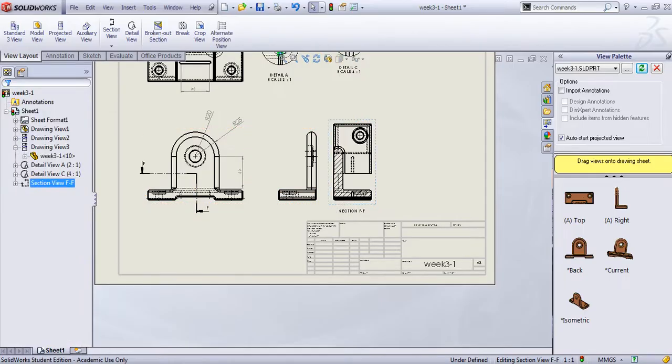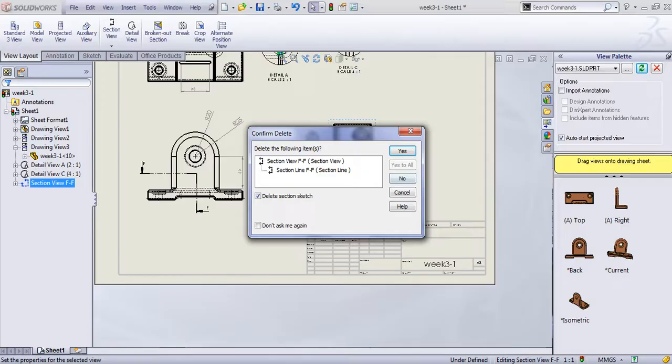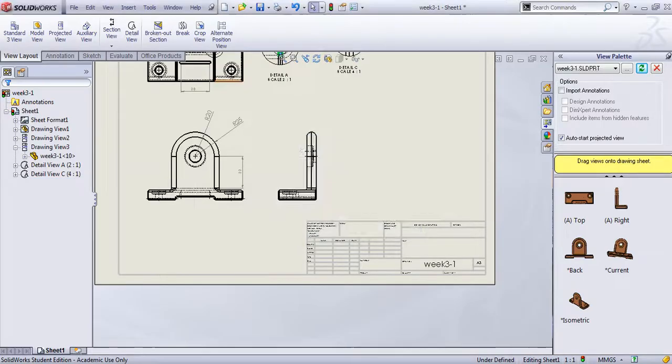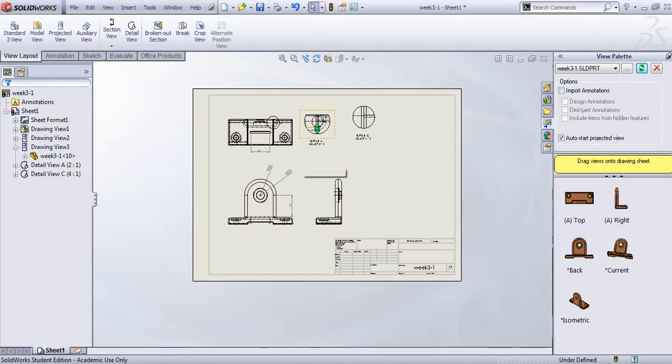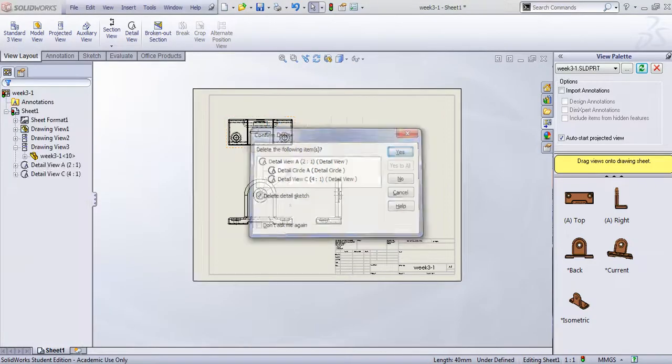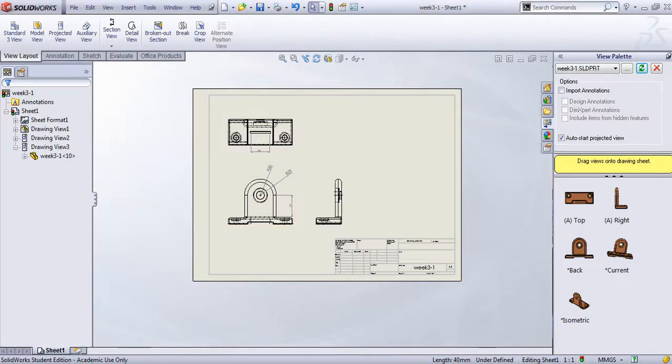Let me again finish this section. We don't need that. What else do we have here? So I would also delete this one just to be easier.